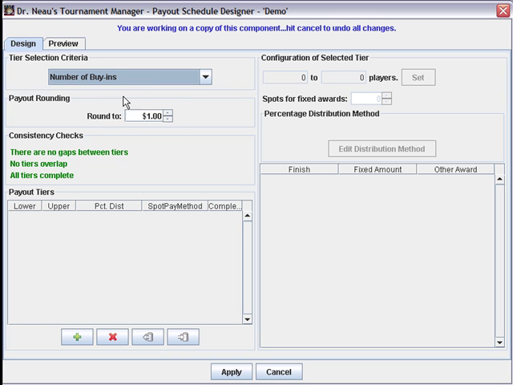Round amount. How much should the prizes be rounded to? We'll say $5. And what you might notice then in the payout schedule is that the top finisher's payout is not rounded to $5. That's because the entire prize pool needs to be distributed, and because of the way you're rounding, there might be some leftover amount, either under-allocated or over-allocated, that's applied to the top place finisher. That's just the way I decided to do it.